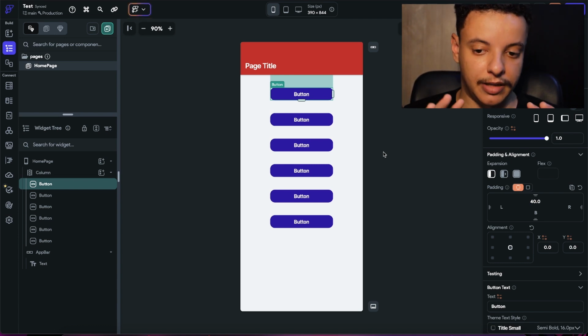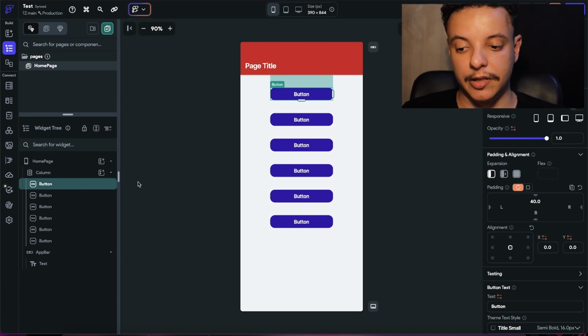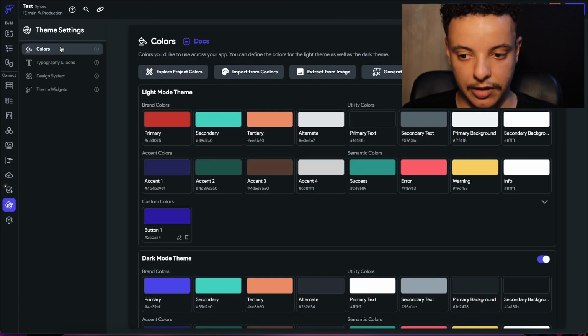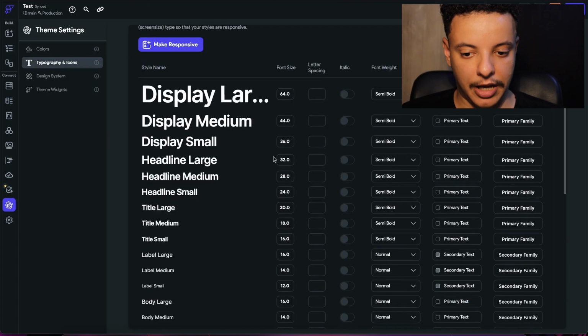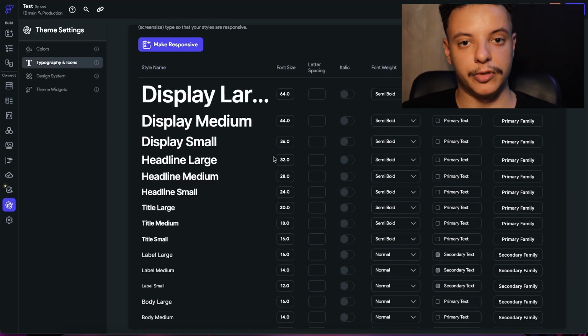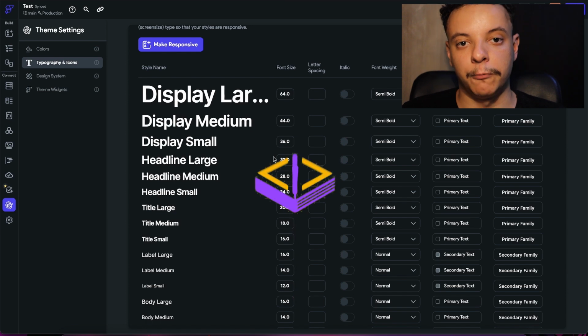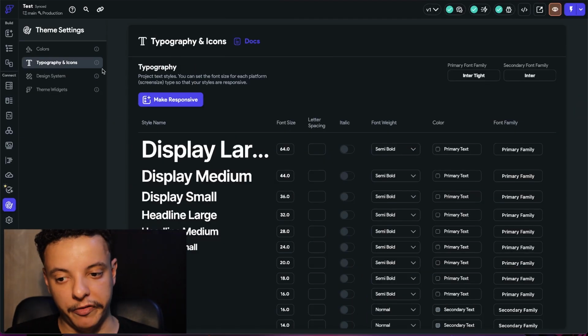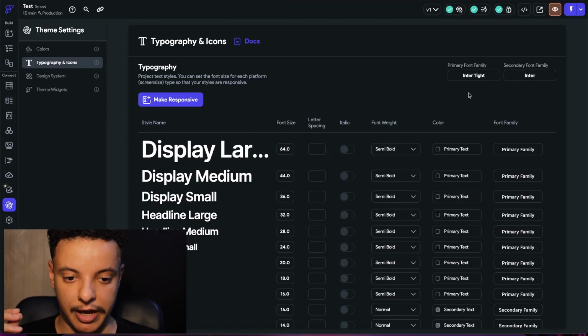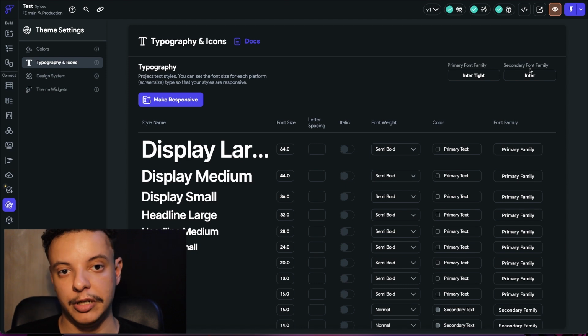And then we can actually take all of this information, put it here inside of our theme settings, here in typography as well, and then we can actually change things in here or just use our pre-made font style. And to keep going in here, we have typography and icons. Just like I told you guys, here we have the primary and secondary font family. Not always you're going to use two different font families. Actually, usually you guys are going to use just one font family, but with different weights and sizes, right?